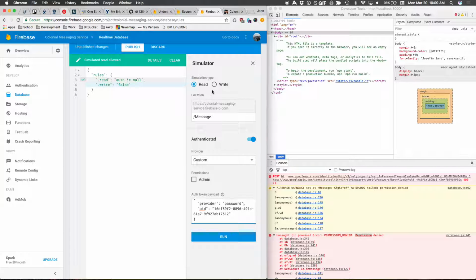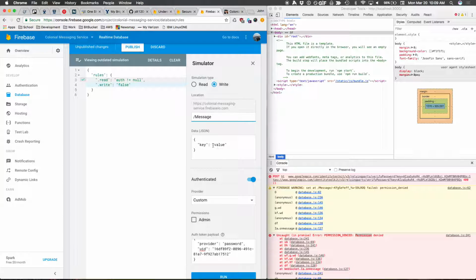So, what if we wanted to write to this node? Let's say, for example, we want to write a new message. In here, you can actually specify certain values. So, hello world. We'll say the sender is John Turner. And sent time is a totally made up timestamp of 1, 2, 3, 4, 5, 6, 7, 8. Whatever that is.